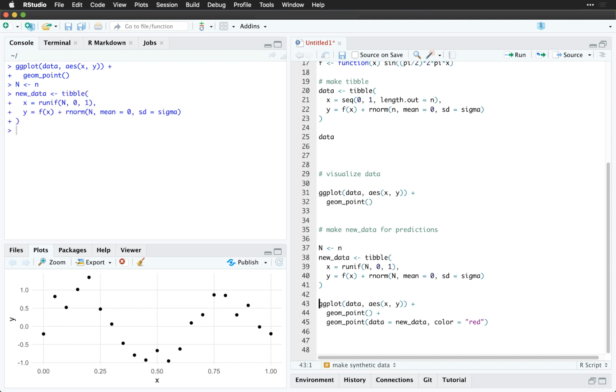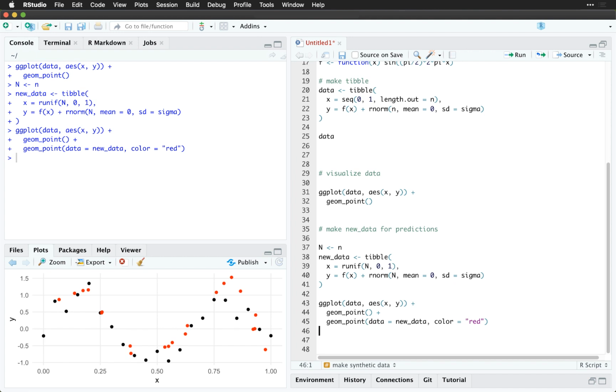The new data has exactly the same functional form, except the x's are selected randomly between 0 and 1, with every point being equally likely. And if we plot them, they look like this. So this is actually a new data set, and when we make predictions on it, we would make predictions only for the x's. We would kind of forget that we have the y's.